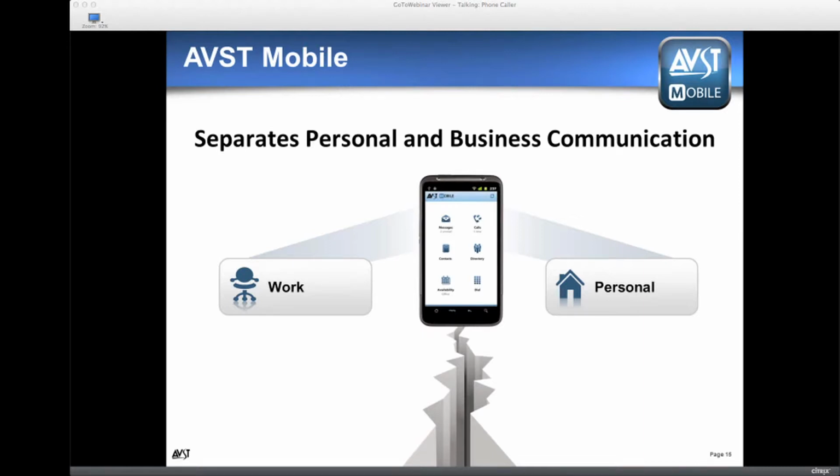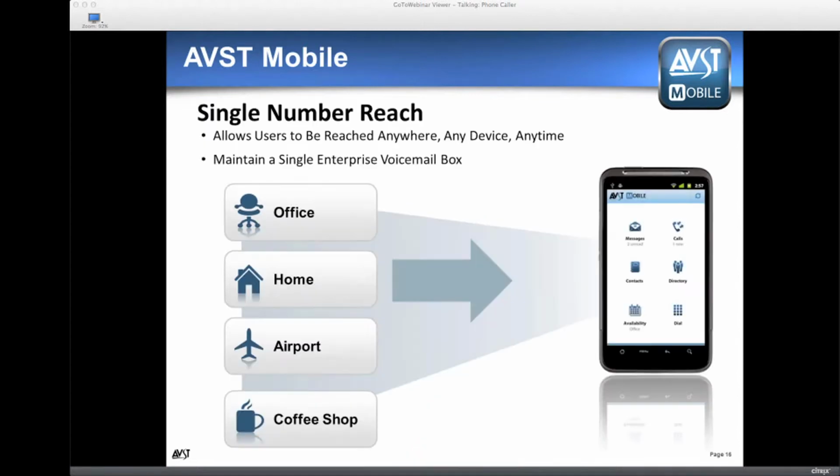And we start with giving the users a way to separate their work and personal communications. In a lot of cases, the bring your own device movement has put people in a place where they're using their personal phone for some of their business communications, and it's very difficult to separate that out. So we give you tools to help you do that, and we'll show you a couple of those tools as we look through this feature set.